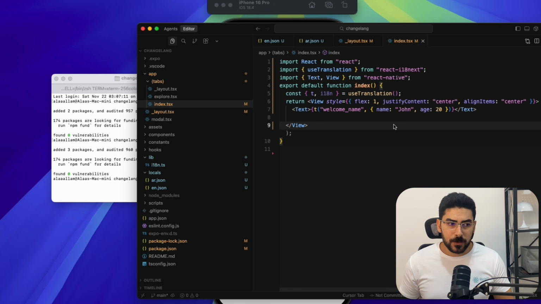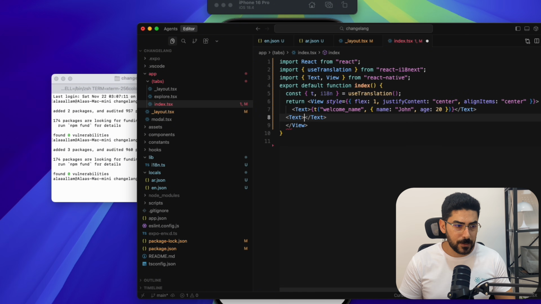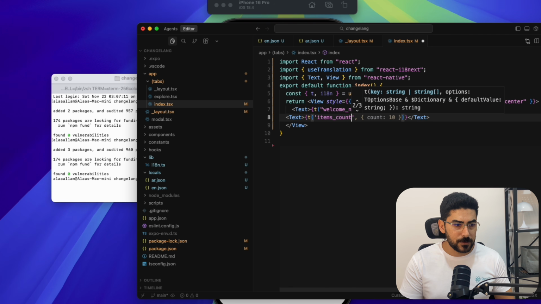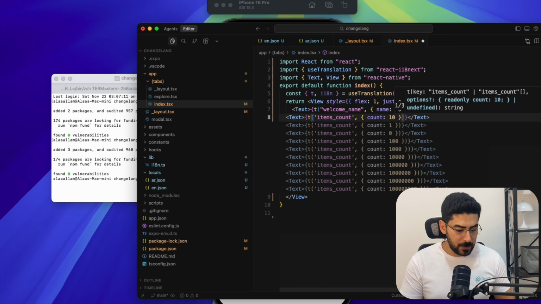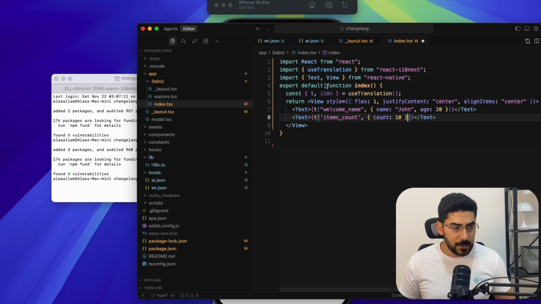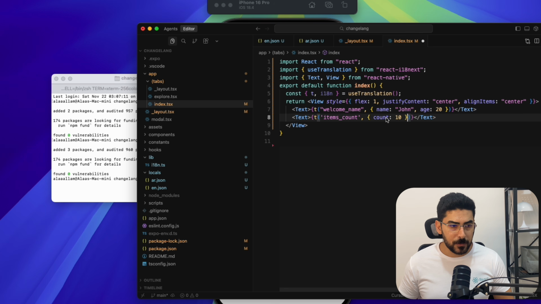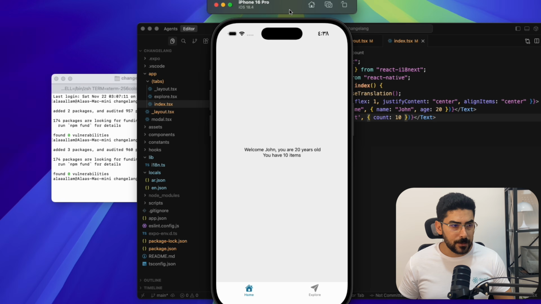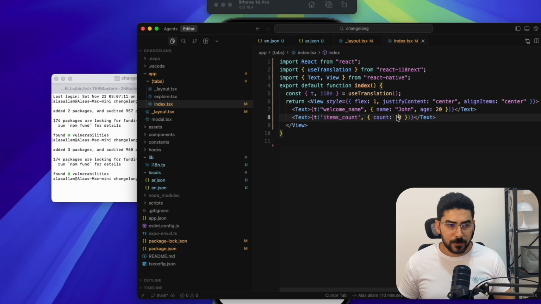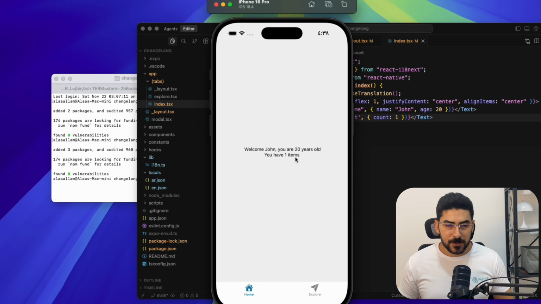The second concept is the pluralization. Let me show you another thing. I'm going to say text T items count, and this is going to be 10. And in the English, I'm going to say items count, the count is going to be a variable, and then we're going to pass items. And let me go back in the home, and you have 10 items. But what if we only pass one item? It's still items, it has not changed to item.